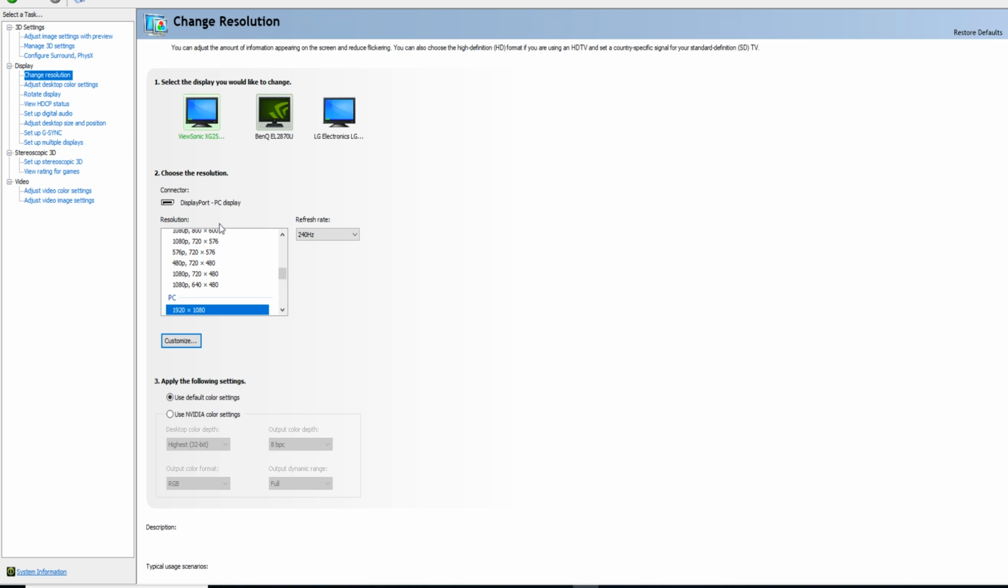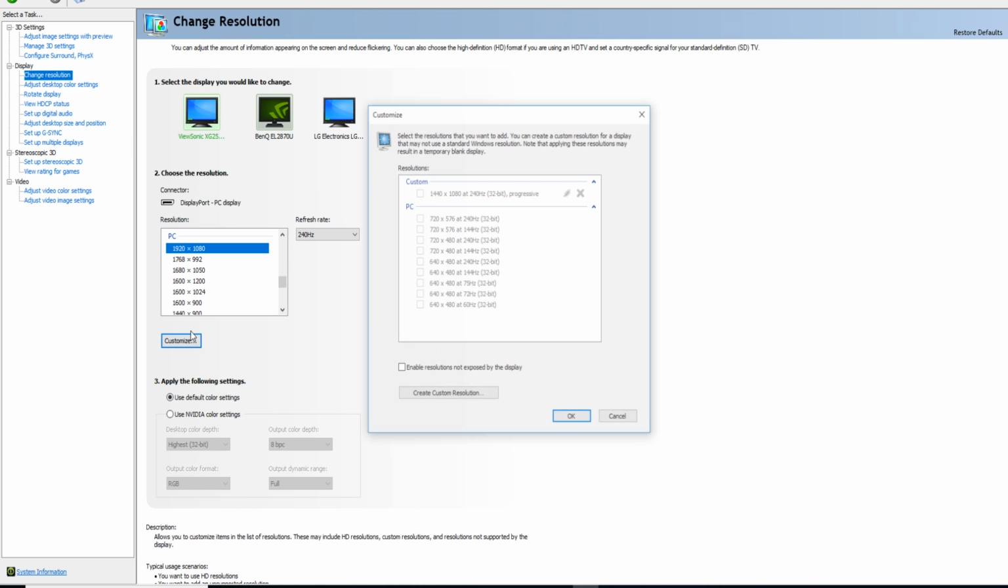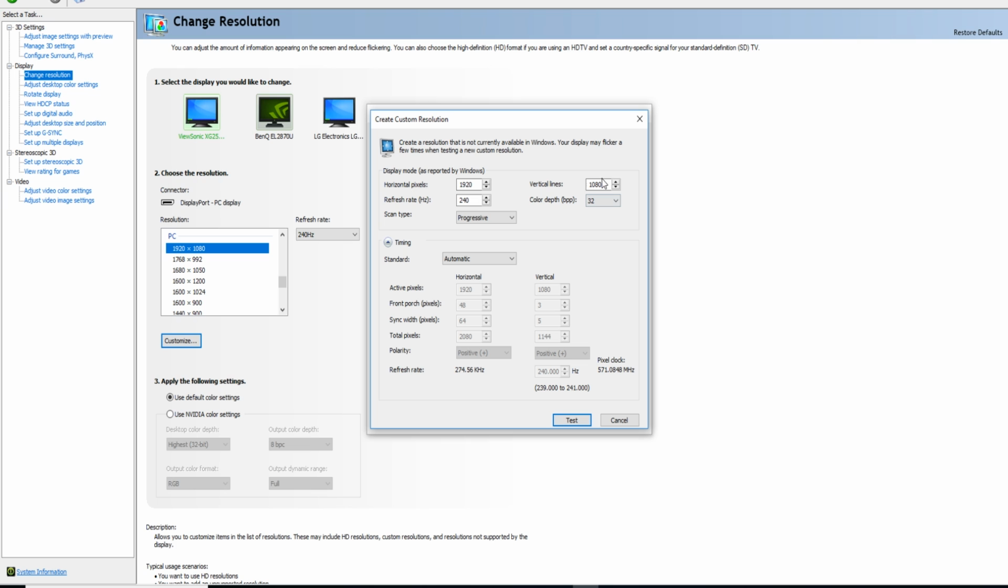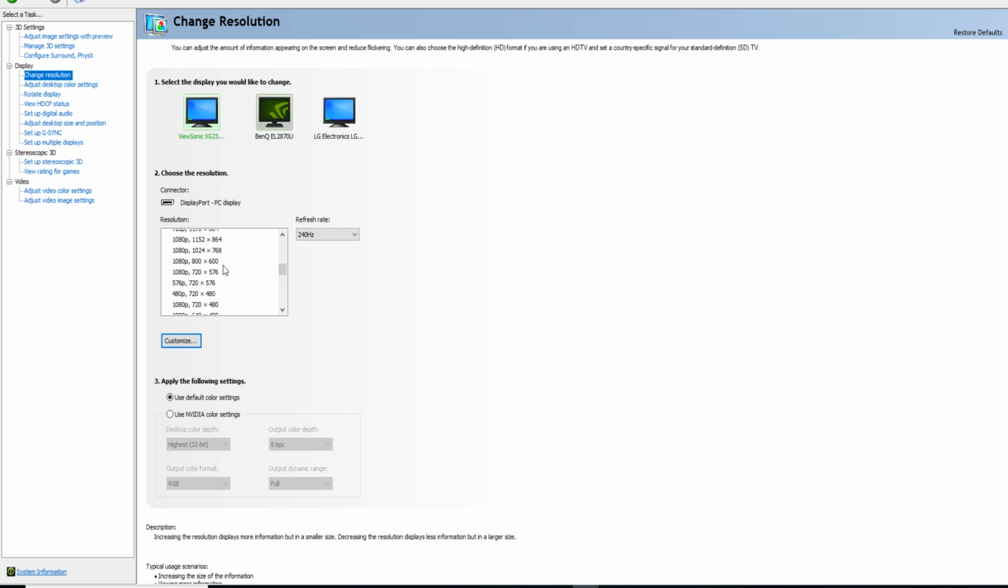You can also go to the change resolution section and you can literally click on customize and you can create any custom resolution you want and any kind of frame rate. Yeah, you can create like 1000 by 1000 or whatever doing this. And then you can just add it as a new custom resolution and it should work in CSGO.